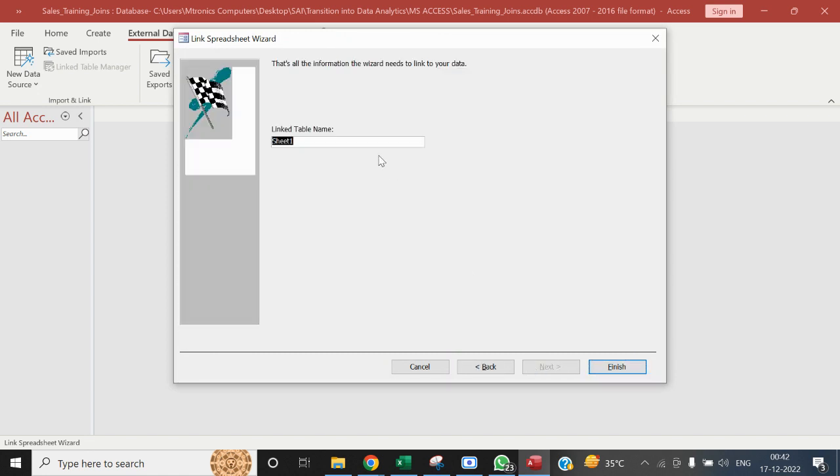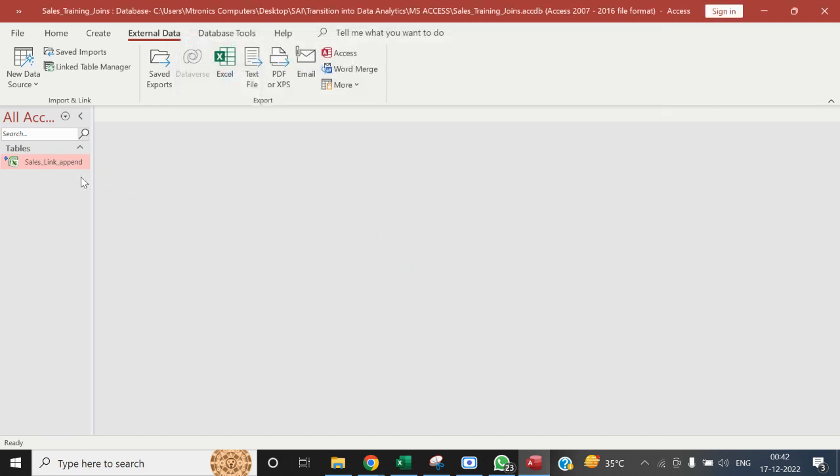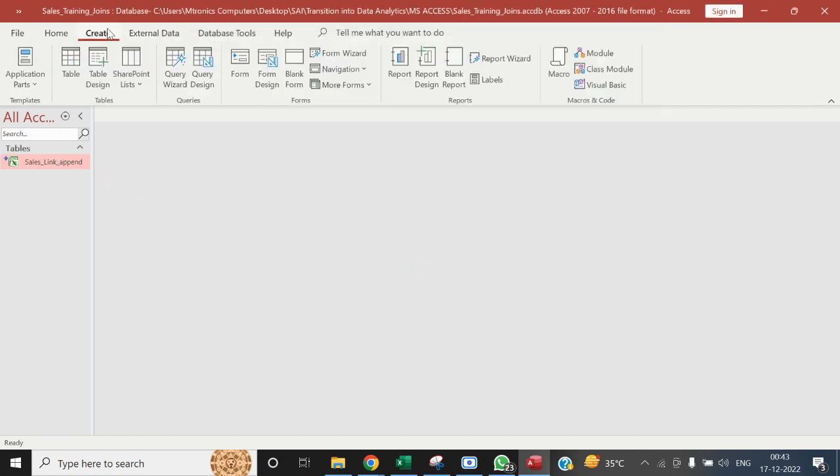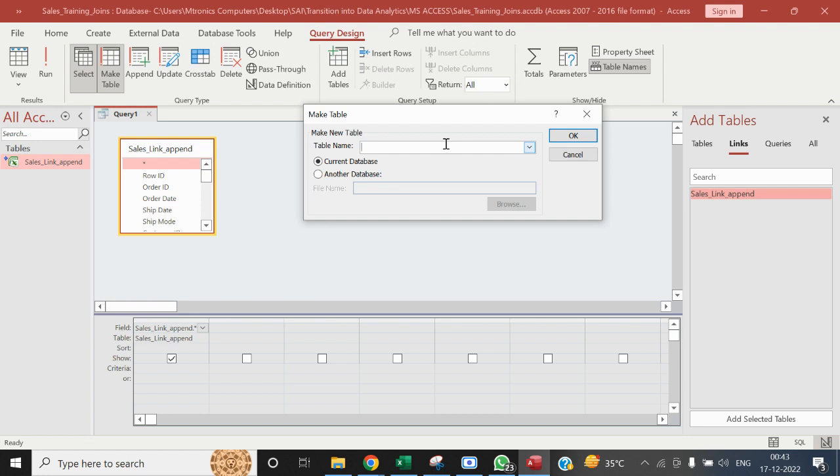First row contains yes, my sales link append. So this is, I've created a link. I need to create a table now. Okay, I'll take all data, and then I will create a make table first so that I get a new table.